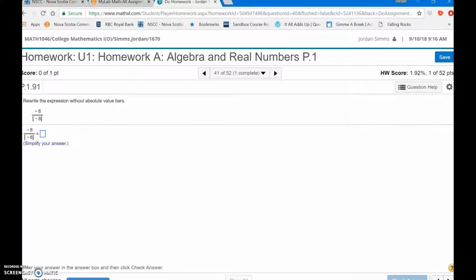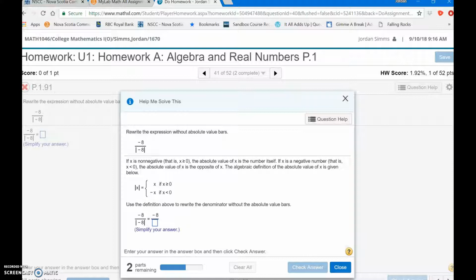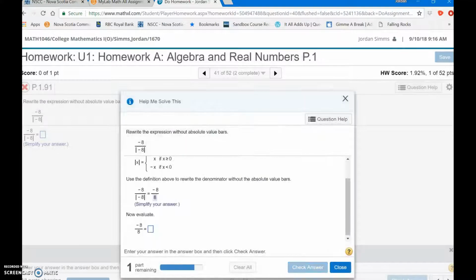Now, if I'm doing this question here, I have a couple of options for help. The first thing is help me solve this. This loads a dialog box where the computer literally helps me answer this. So first I'm going to evaluate the absolute value of -8. Let's call that 8. Okay, awesome. I got that part correct.